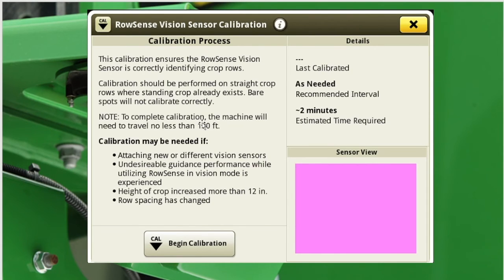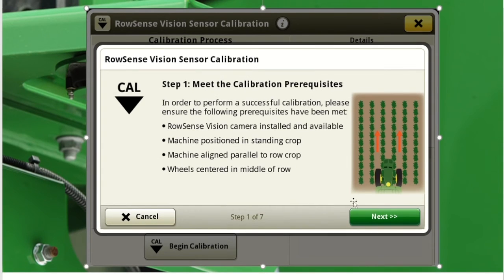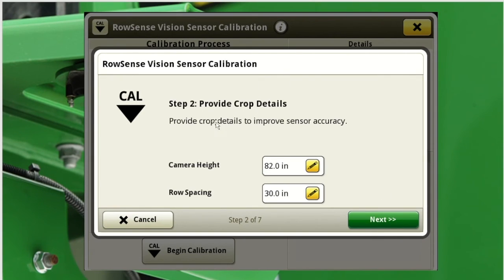Once we've hit the cal button, it's going to bring us into the calibration process, and you can go ahead and read through that and then begin the calibration. So step 1, RowSense vision camera installed and available, machine position and standing crop, machine aligned parallel to row crop, wheel centered in the middle of the row. So once we have that done, we go ahead and hit next.